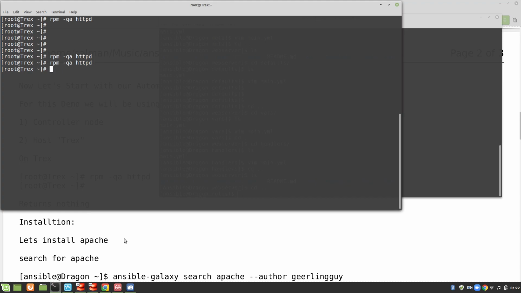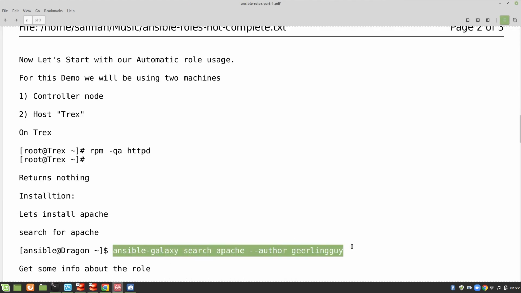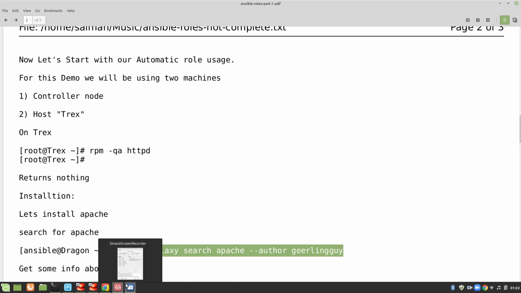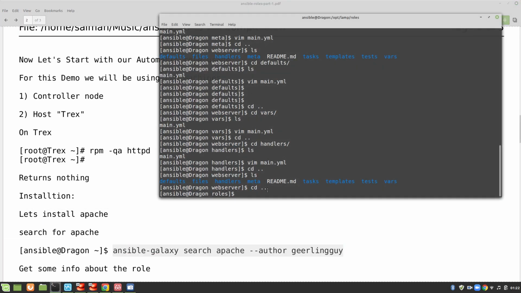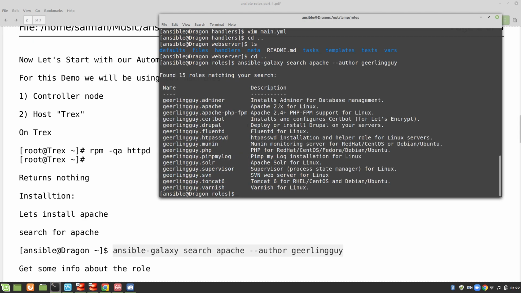So let's search and install Apache. To search Apache, we are going to issue this command: ansible-galaxy search apache author geerlingguy. As you have already seen, we have this author who created Apache roles, and it was the most downloaded role. So I'm going to go to our roles directory and paste this. So let's search it first. And here you have it. This is the name of this role, geerlingguy.apache.